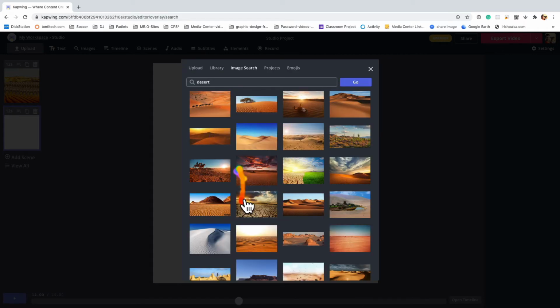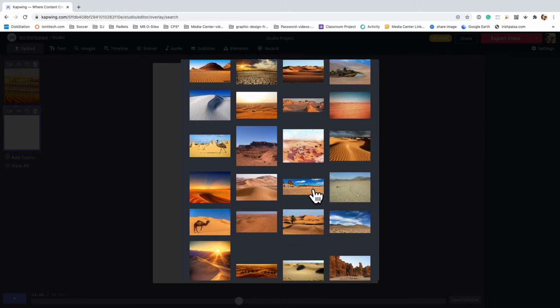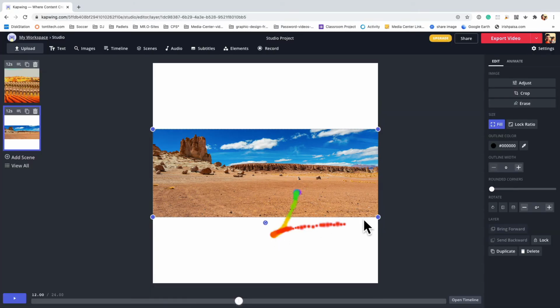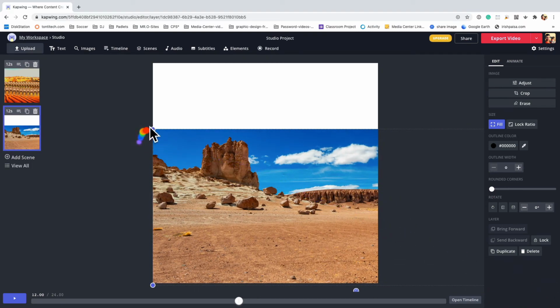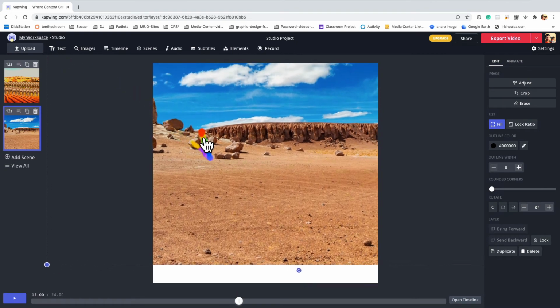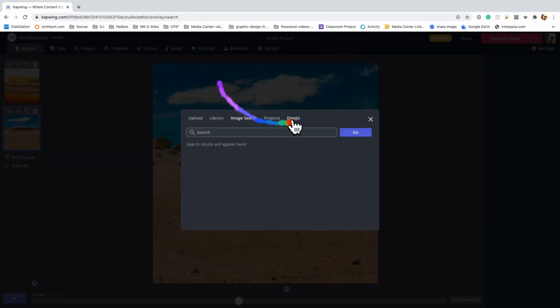I'm going to search desert, and I can actually make an oasis and add it on there. Here we go. So if I take this, it looks like the Grand Canyon almost. This desert. Drop it right here. If I go back to images, emoji, and search for oasis. Nope. W-A-T-E-R, water.